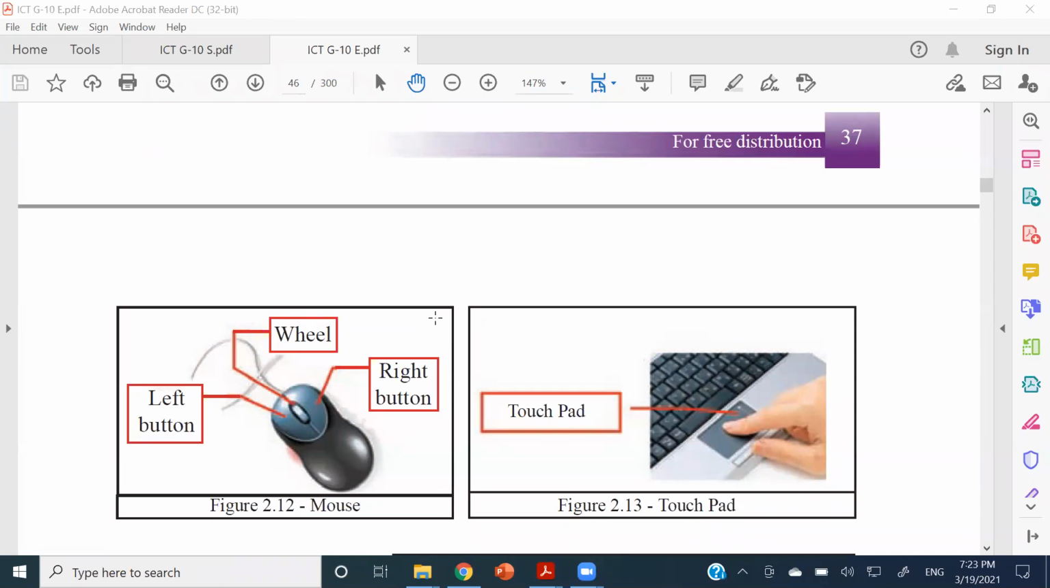The left button is to do the single click, double click, and triple click. And the wheel is there to do the scrolling part. And the right mouse button is to have the right click, right?